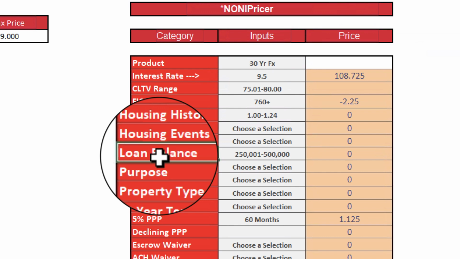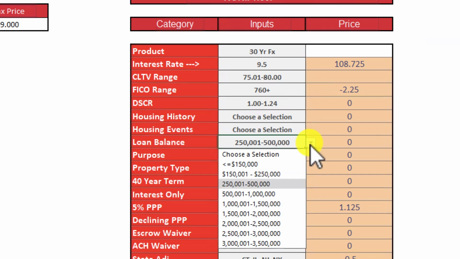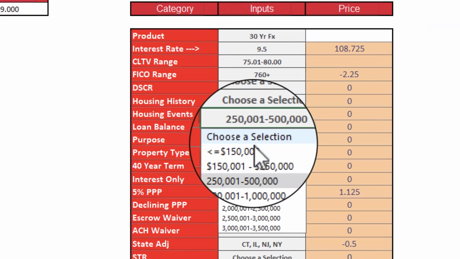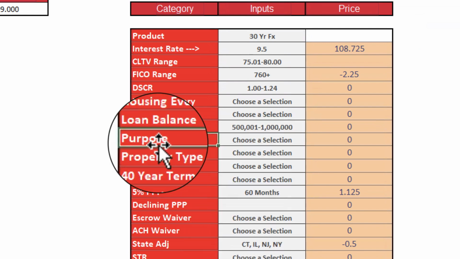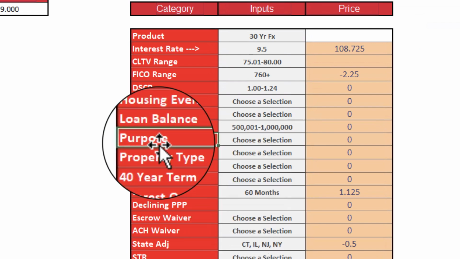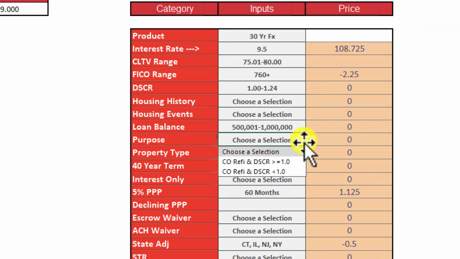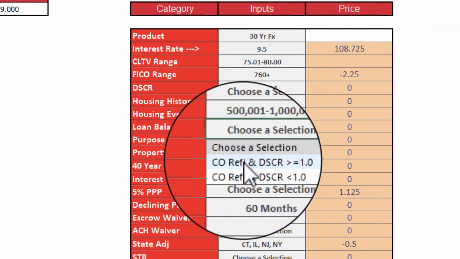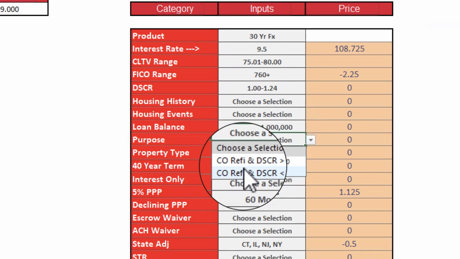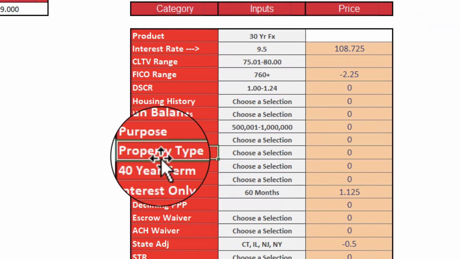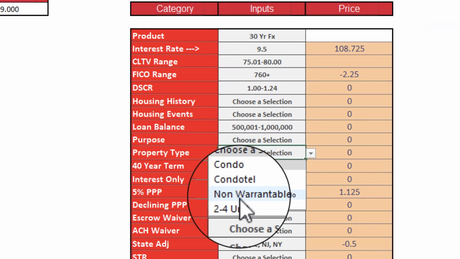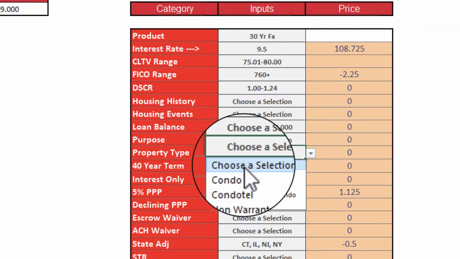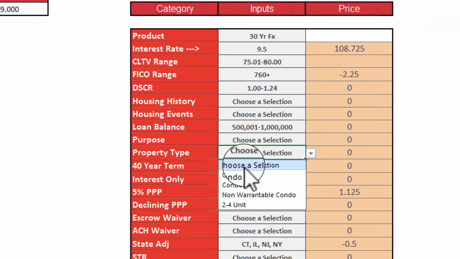For loan balance, select the loan amount range that you need. I will select between 500,000 to 1 million. As you can see, you can go all the way up to 3.5 million. For purpose category, it defaults to purchase and rate and term. If you're going with cash out, then select the correct ratio for the cash out. For property type, it defaults to single family residence. You can choose condo, condo-tel, non-warrantable condo, or 2 to 4 units. We will select the default for single family residence.